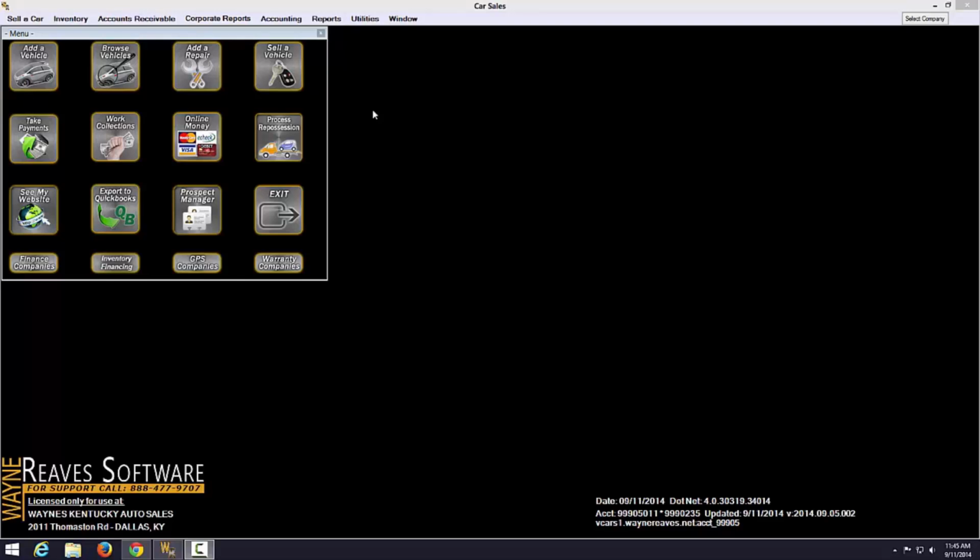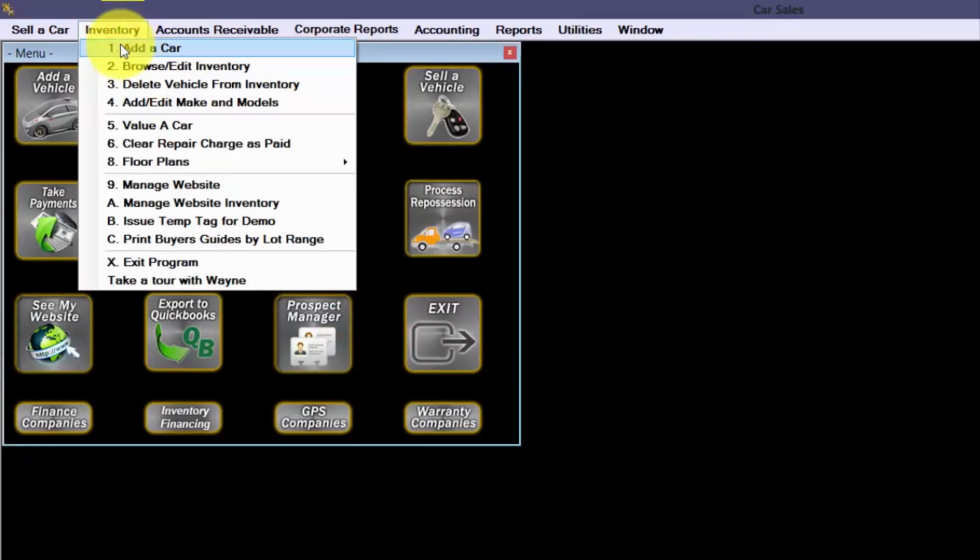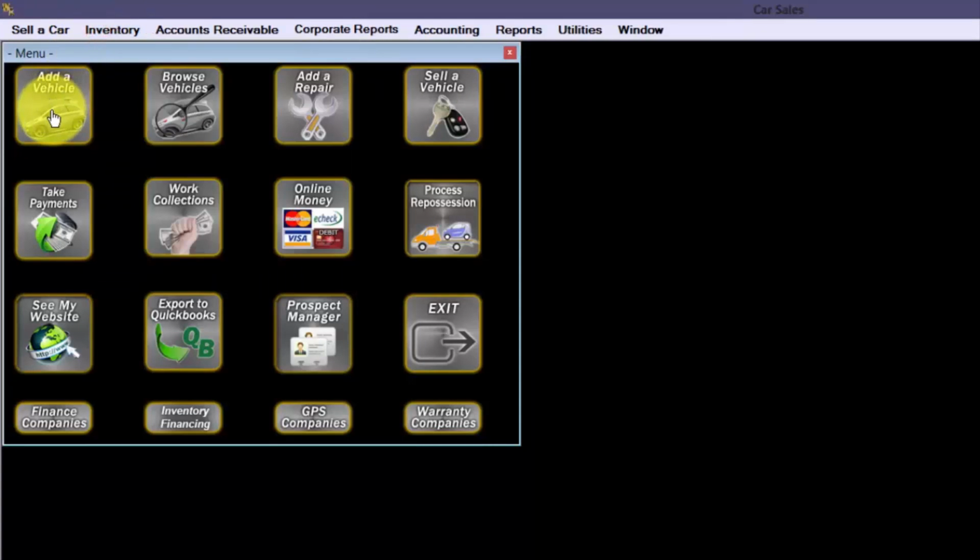I'll be showing you how to add a vehicle to your inventory in your Wayne Reef software. There's two ways to get there. The first is from the inventory menu, option number 1, add a car. Or you can click on the easy button on our shortcut menu for add a vehicle.